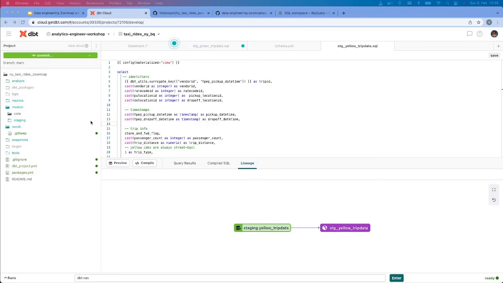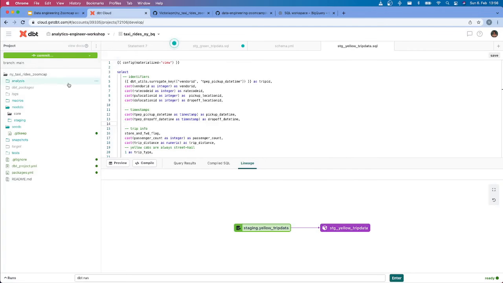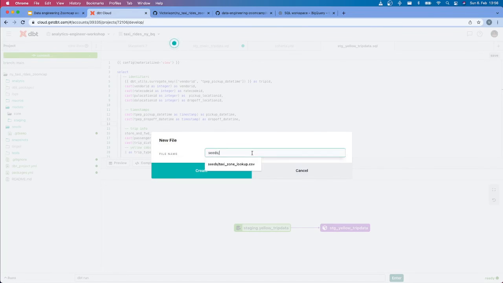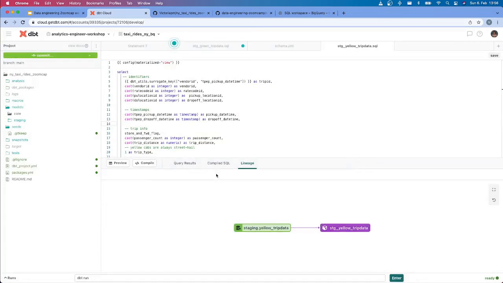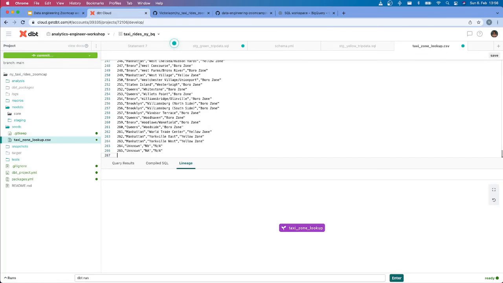And here we're going to have different choices. If you're developing locally, you can simply copy paste the file that you downloaded under the seeds folder. If we're working with the cloud, then this at the end is just a repository. So we could commit, push, then from our repo we could upload the file under the seeds folder, and by pulling, we would have it here. Or what we're going to do right now is just create the file. So I'm going to create the taxi zone lookup CSV, and then I'm going to go to my file and paste it.